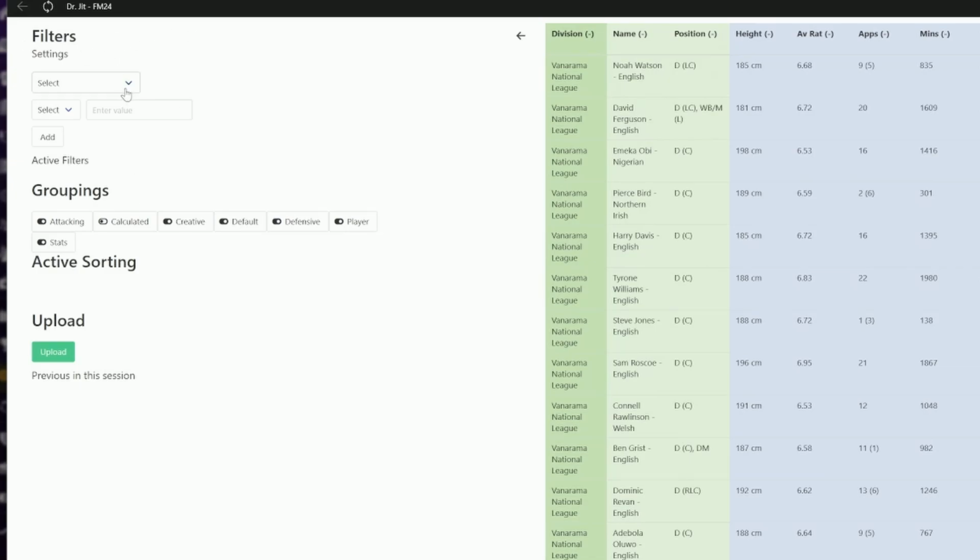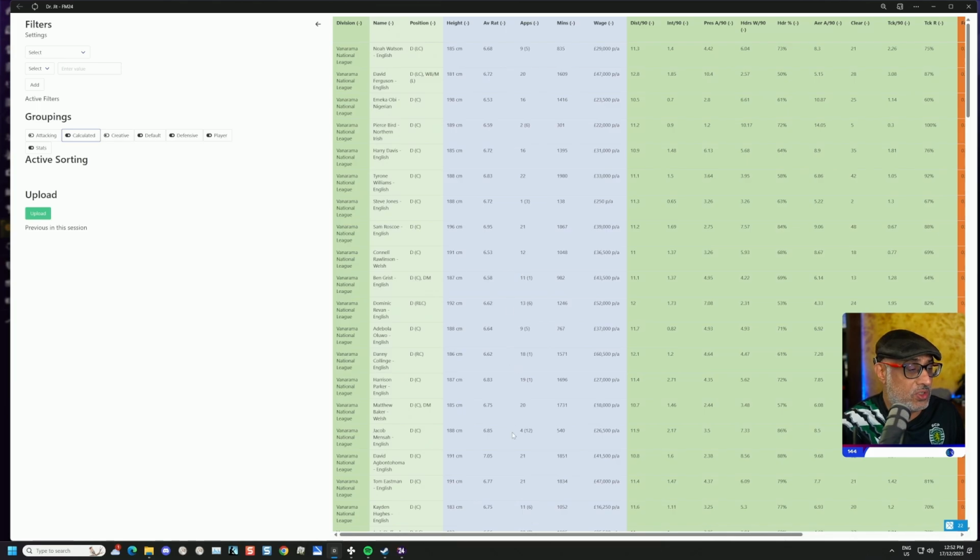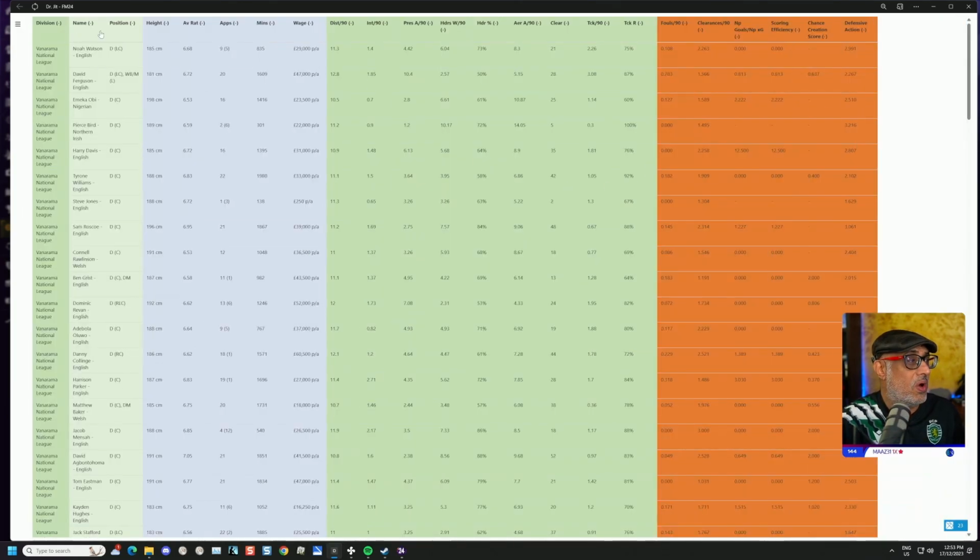Click this, you've got filters. You can whittle this list down. Once you start using this tool, and if you're familiar with stats, this is actually quite powerful. Check this. We've got the scores now, right? So we've got all the players here.